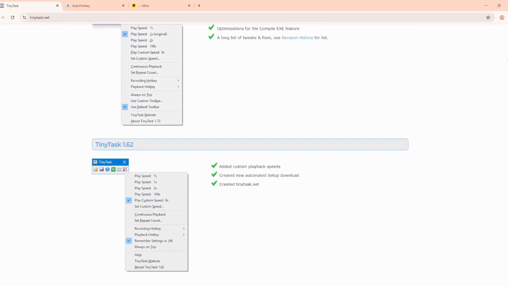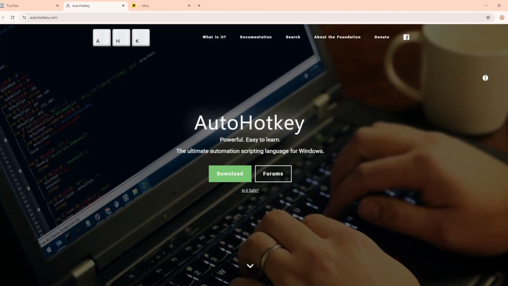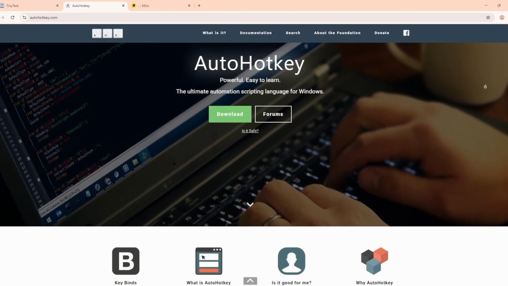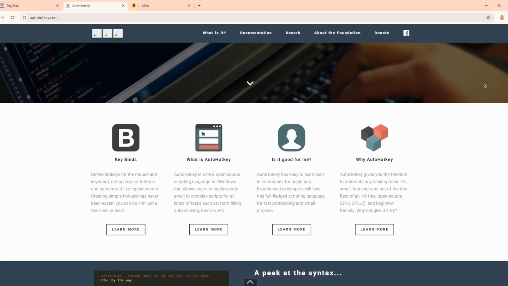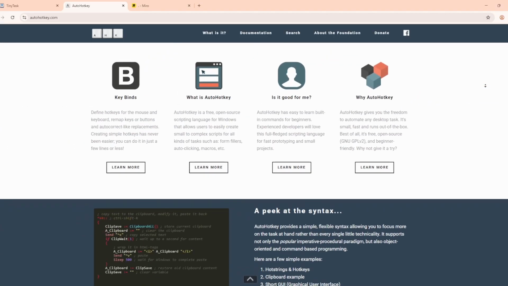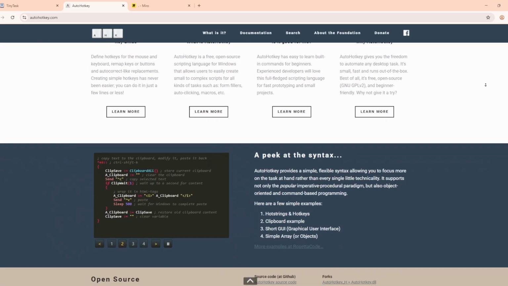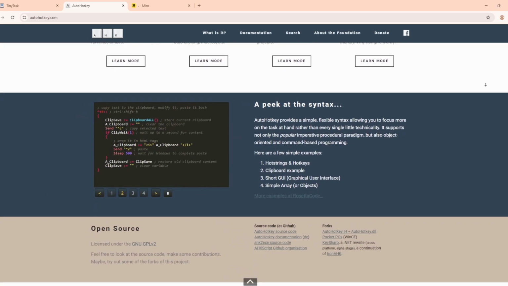Now, AutoHotkey is a completely different beast. It's also free and open source, but it's basically a full scripting language. You can remap keys, create custom shortcuts, and build crazy automation workflows. Everything from sorting files to writing mini apps.